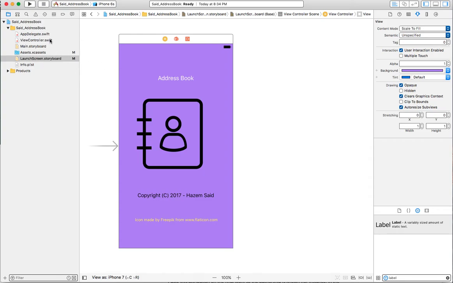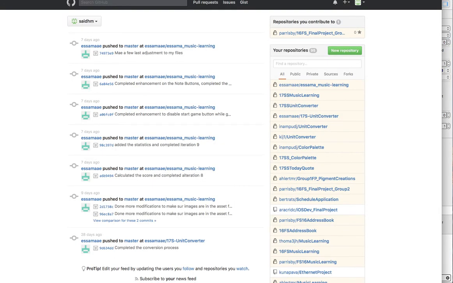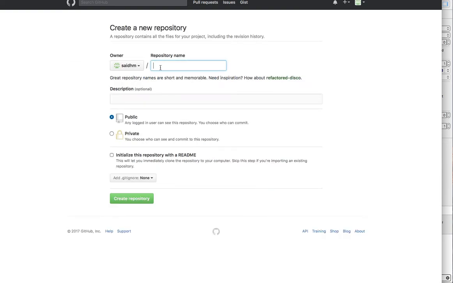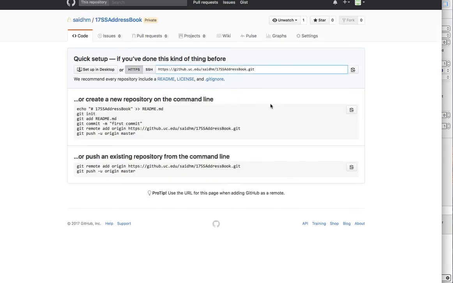So the last item to set up the project is to add the repository. So I go to the github.uc.edu or to your GitHub project and say create a new repository. And since it has my name, I'll just use 17SS address book. And I'm doing that because I do that every semester. I'll keep it private and do not initialize the repository because I already initialized it. So create repository and then copy this URL.